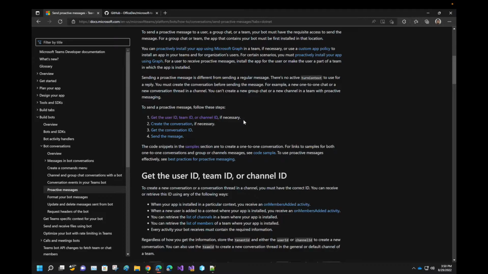Then we have to retrieve that conversation ID. Without that, we'll not be able to send the user the message. And the final step is to send the message. So the first two are already done, and we'll be starting with the third and fourth.